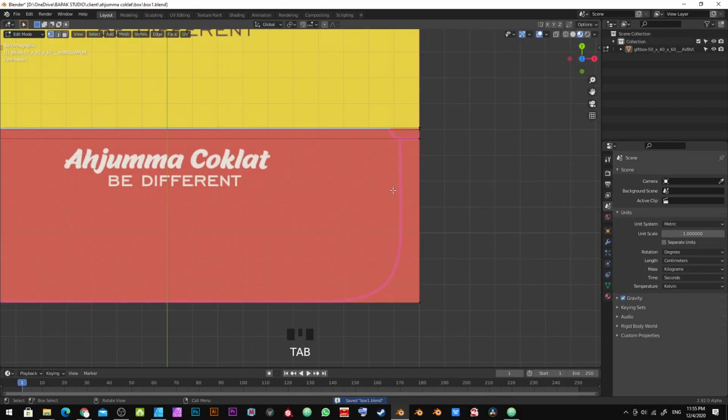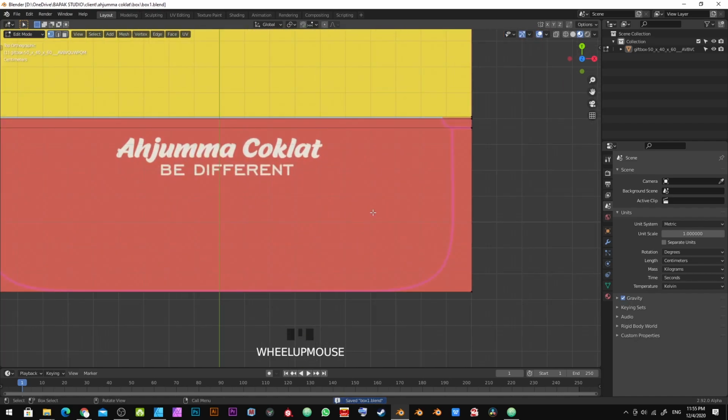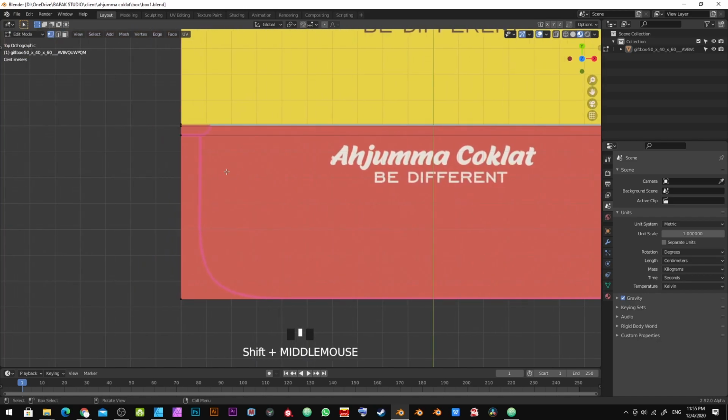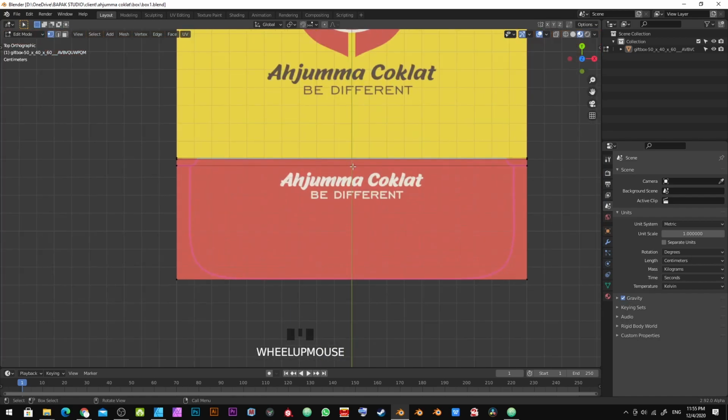For this part I will teach you how to use the knife tool. First, for this one you need to add two cuts here, here and here. The easiest way to do it is press K for knife tool, hold Control, left click here and left click here. K, Control, left click here and left click over here. If you want to apply it, press spacebar.